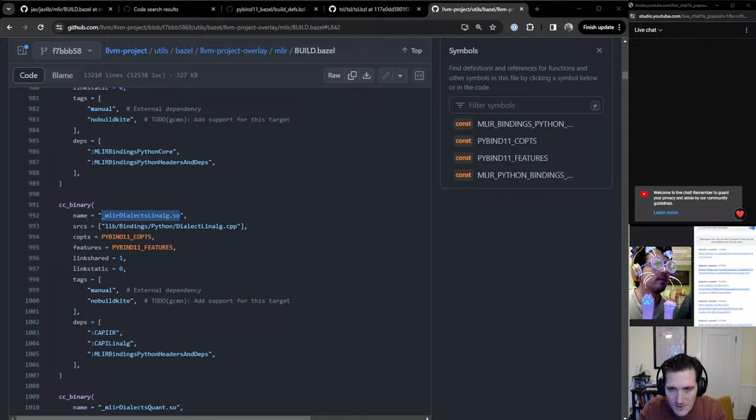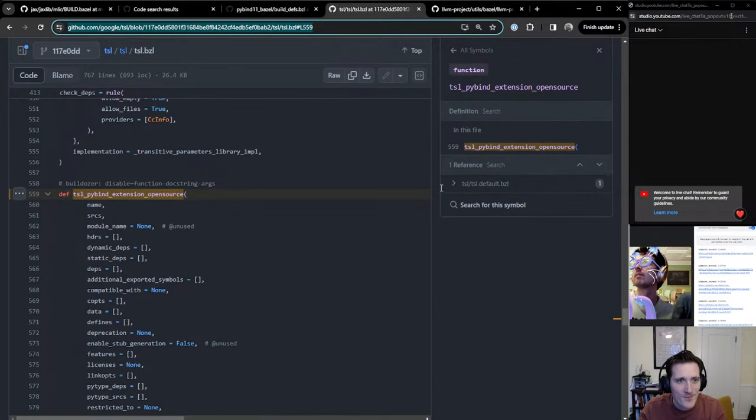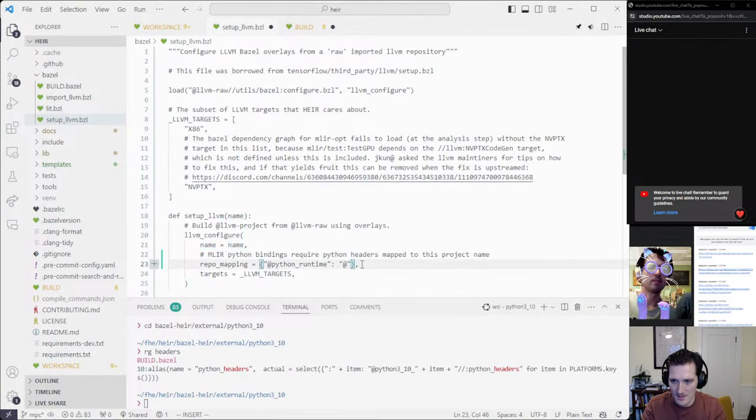Okay, whatever. Okay, so hold on. First, let's just fix one problem at a time. Import LLVM, setup LLVM, LLVM configure, repo mapping, Python 3.10. Okay, and then Python bindings require Python headers. And actually, it's funny because it's not the name, it's not headers, right? It's Python headers. So actually, maybe I do need to do local runtime. Oh, God. Okay. So what was this? Local config Python.